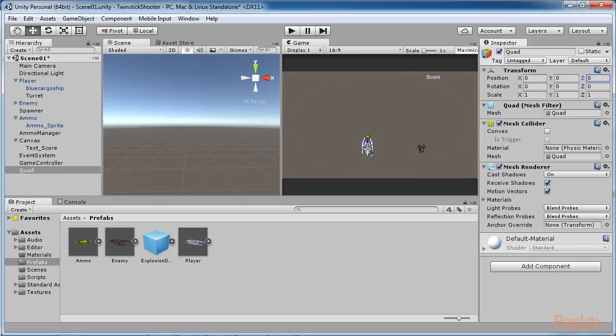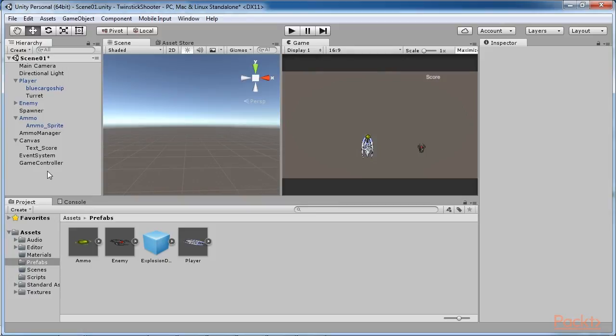Until now, the background has simply displayed the default background color associated with the game camera. However, as the game is set in space, we should display a space background. To do this, create a new quad object in the scene that will display a space image.